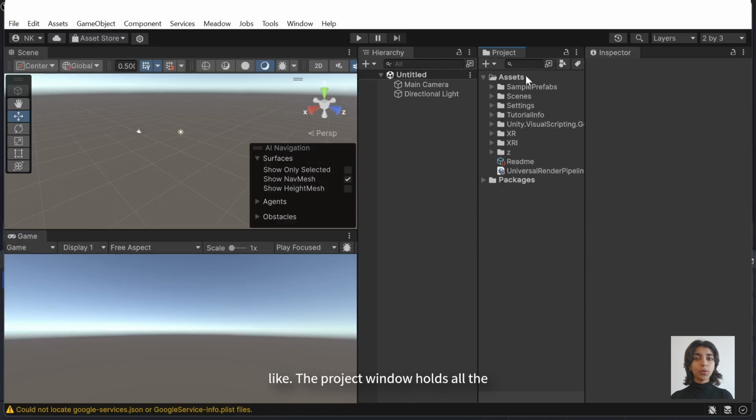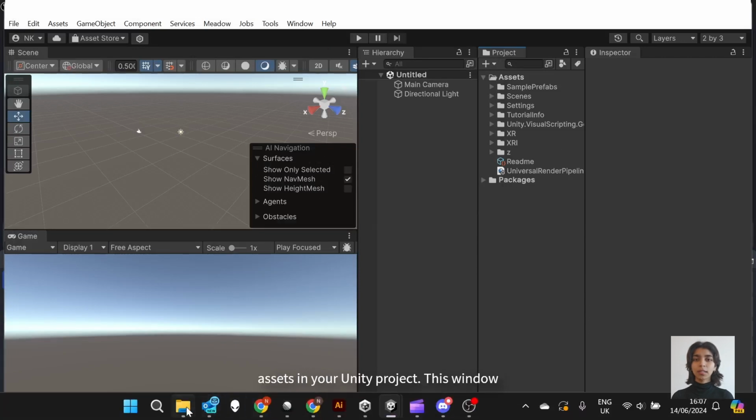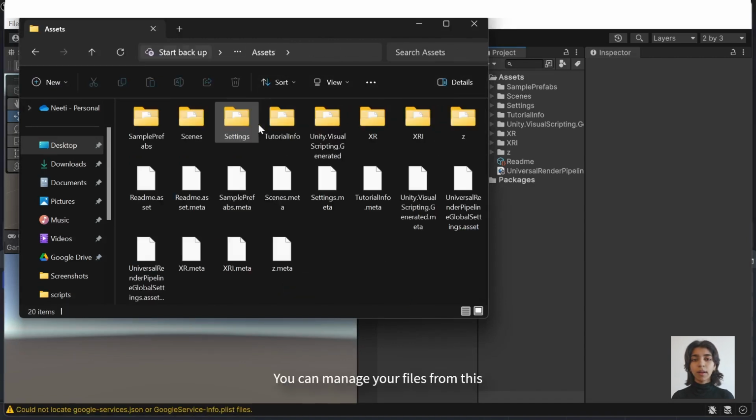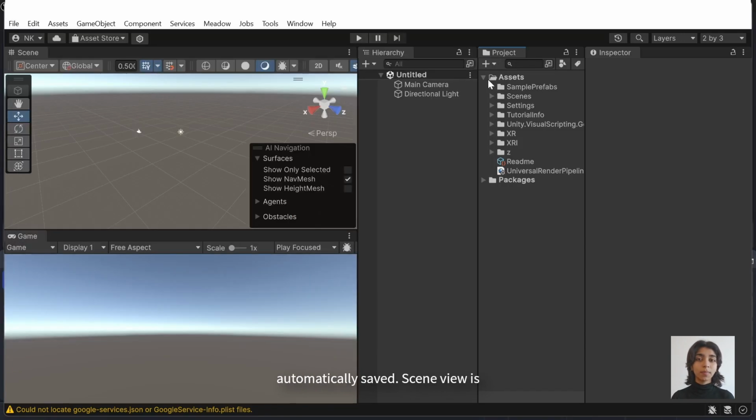The project window holds all the assets in your Unity project. This window is a direct reflection of your project folder in your computer's file system. You can manage your files from this window or from the project folder in the same way. Any changes made here are automatically saved.